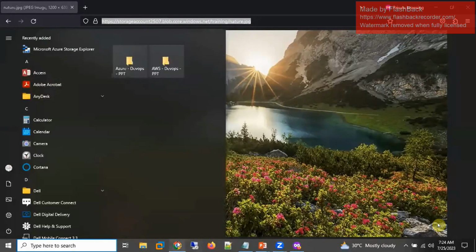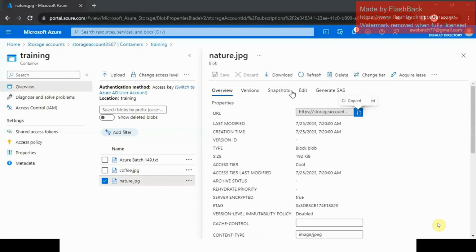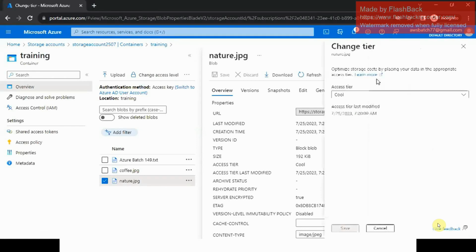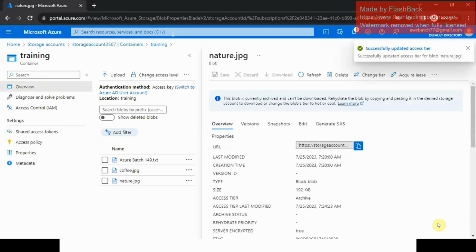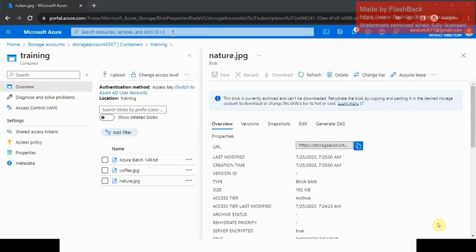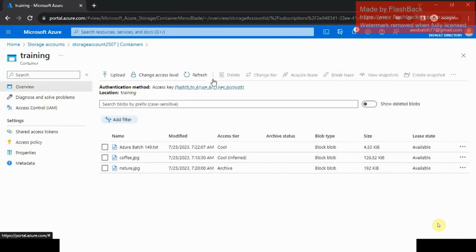Now what I'm going to do is change the access tier of this particular object and put it in archive mode. So change tier from cool to archive. Save. Done. Let's check here. Refresh. It is showing that our object is in archive.